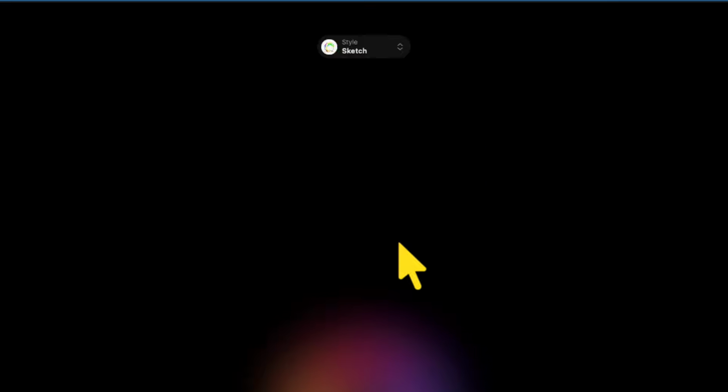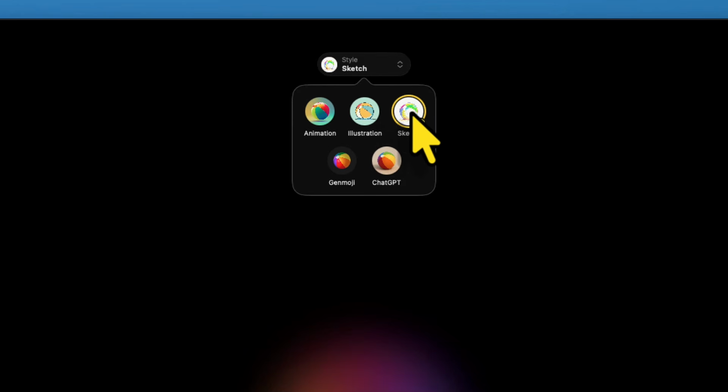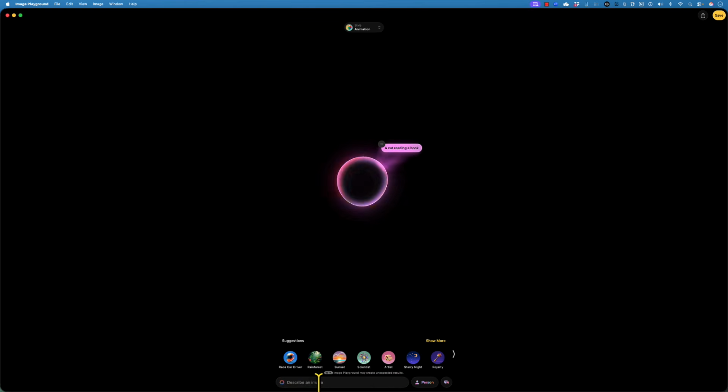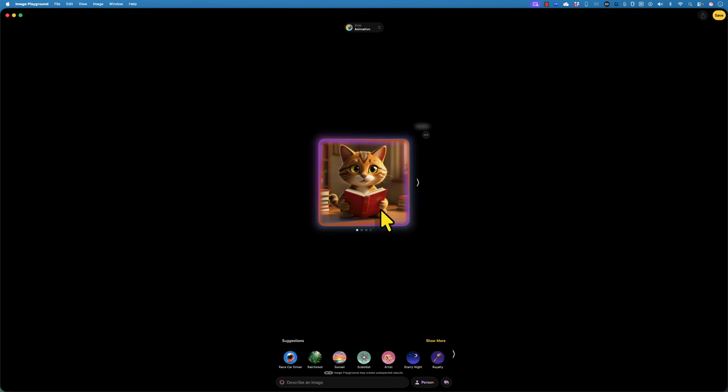We do also have a styles selector here at the top, so I can click here and switch from animation to sketch or illustration. We also have a Genmoji option and a way to connect it to ChatGPT if we want to. I'm going to switch to animation for my first example. And let's say I want an image of a cat reading a book. So I'll enter that prompt, and Image Playground is working on creating it. There it is. Looks great.